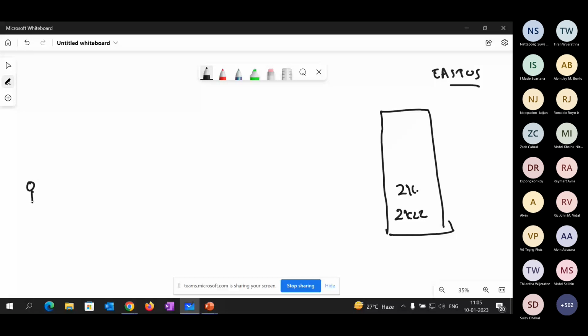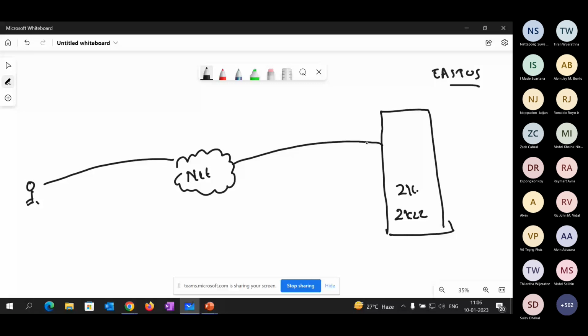How does the connection go? The connection goes through the internet, and through the internet it reaches the Microsoft data center. We already understood this.